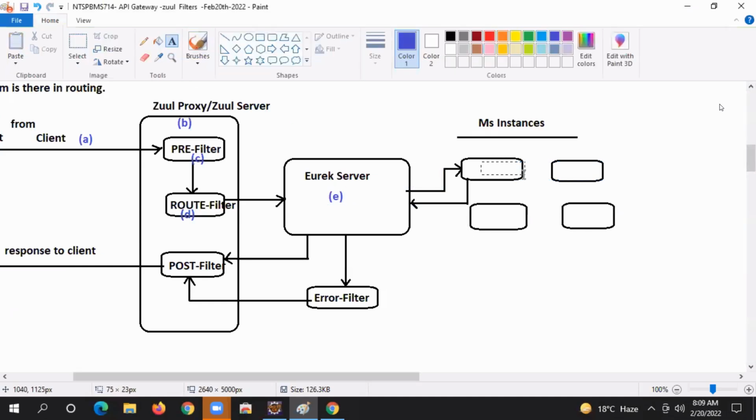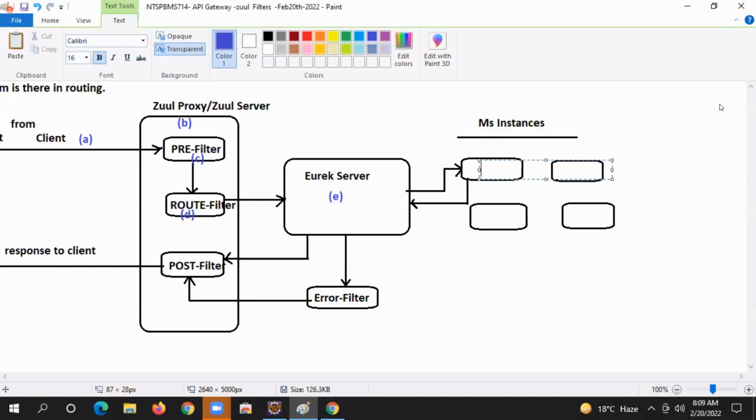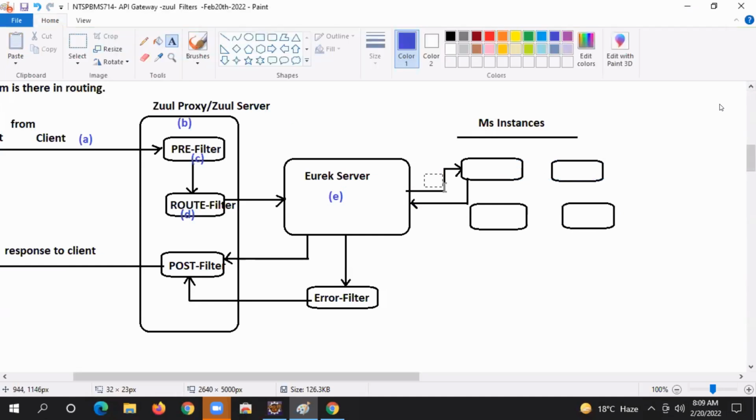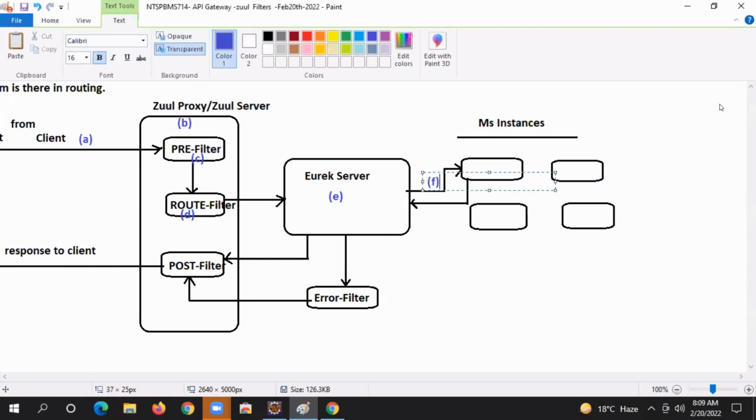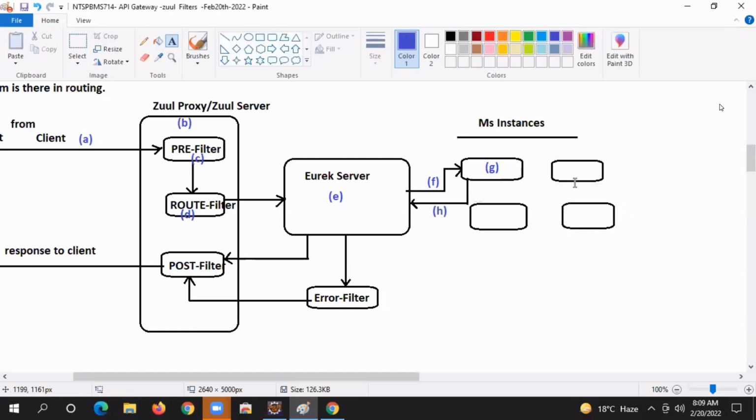F. G. H. And if one MS is talking to another MS, that will go continuously. GH. One MS will talk to another MS. That time no filters come into the picture, guys. Only request response. That's it. H again comes back to this place, guys.